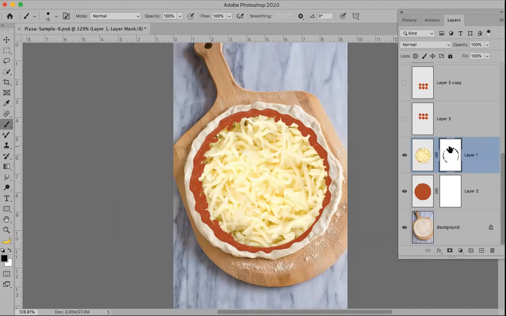Okay, you notice that she said I was on the mask. If you look at my layer mask right now where my pointer is, you'll see a box around it. That shows that that's what's highlighted. So that's what I'm working on right now. If I click on the cheese, which is right next door, you see the box goes around that. Now, that's what I'm on.